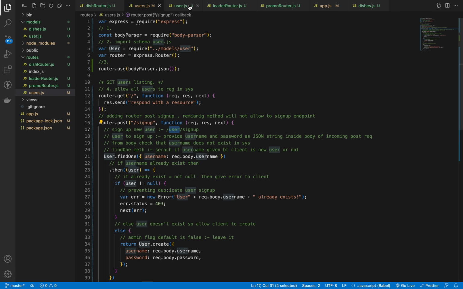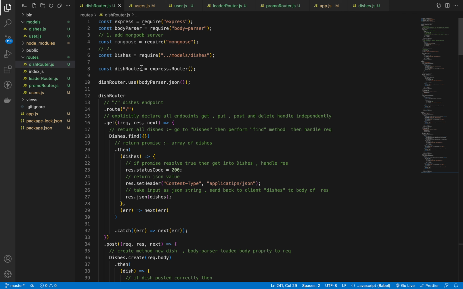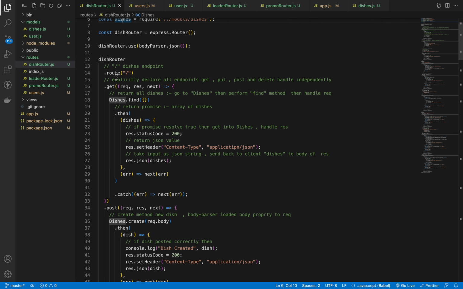And in the dish router there are some changes. We are adding Mongoose. So for adding the MongoDB server, we import Dishes from models/dishes, and here in the dish route endpoint, we explicitly declare all endpoints, and get, put, post and delete are handled independently.